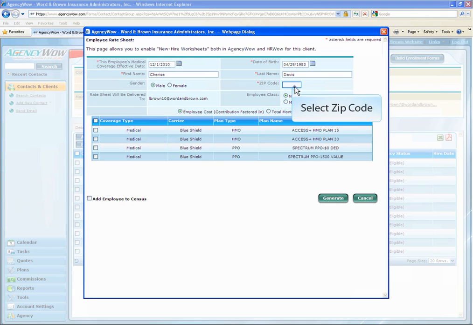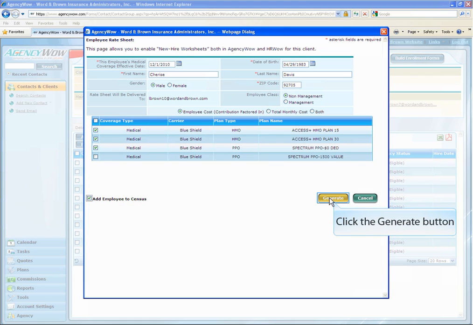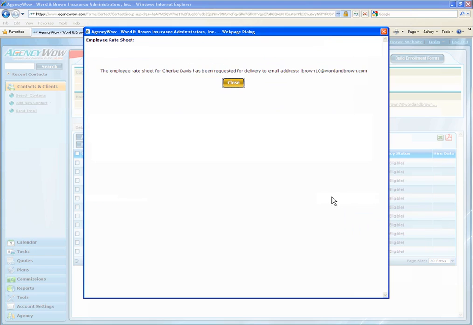Now select the zip code field and enter the employee's zip code. Now you may select the plans that will be offered to the employee on the worksheet. And if this is a new employee, not yet added to AgencyWow, click the Add Employee to Census to save their information to your account. With the new hire worksheets ready, click the Generate button. And with the new hire worksheet on the way, click the Close button to complete.